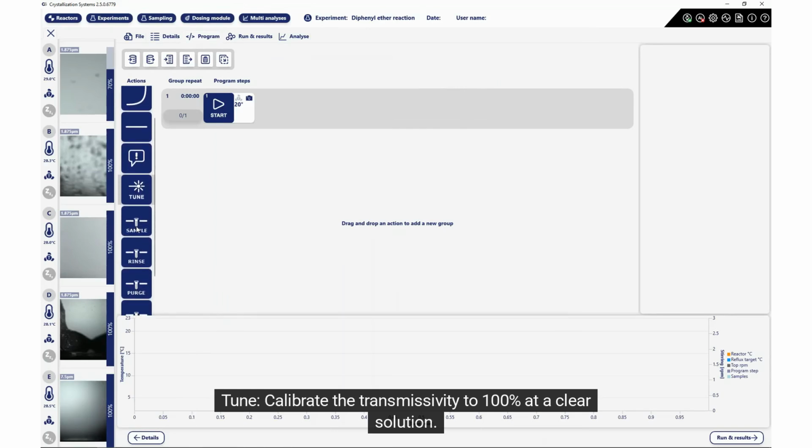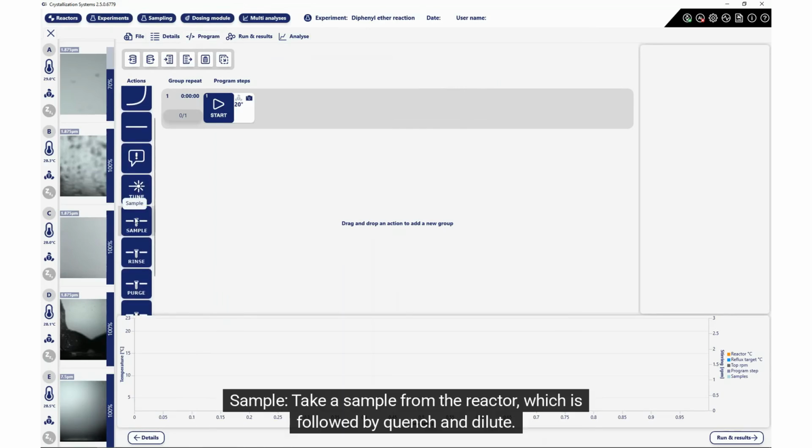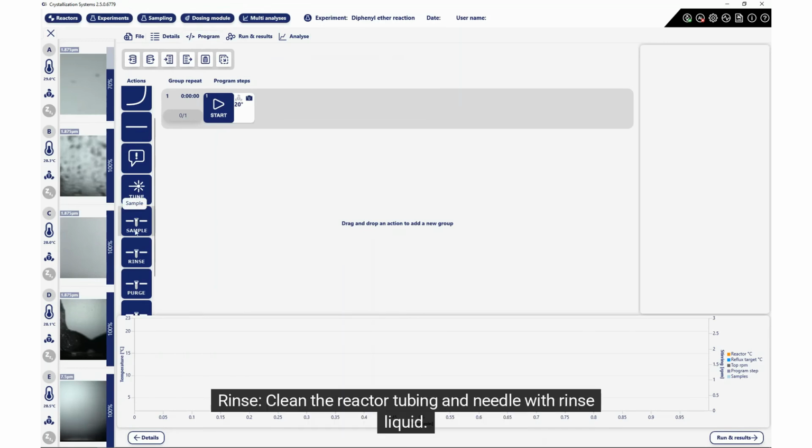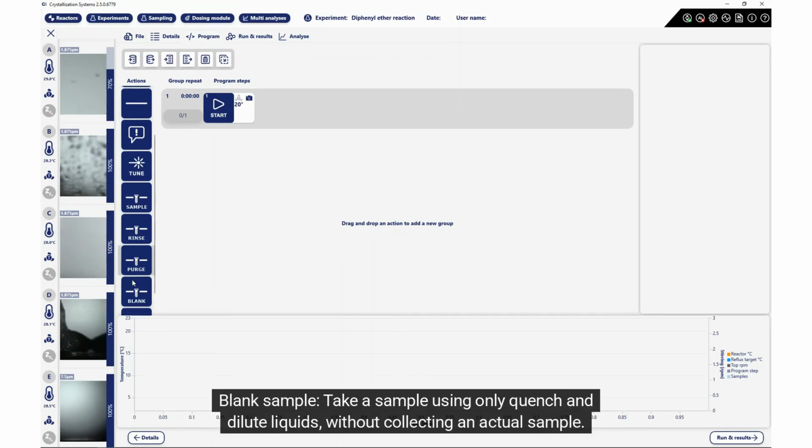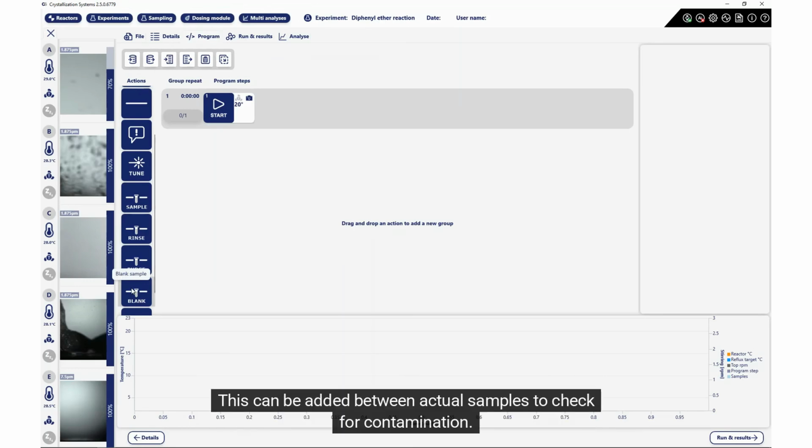tune, calibrate the transmissivity to 100% at a clear solution; sample, take a sample from the reactor, which is followed by quench and dilute; rinse, clean the reactor tubing and needle with rinse liquid; purge, blow nitrogen into the reactor vial to make an inert environment for reaction; blank sample, take a sample using only quench and dilute liquids, without collecting an actual sample. This can be added between actual samples to check for contamination.